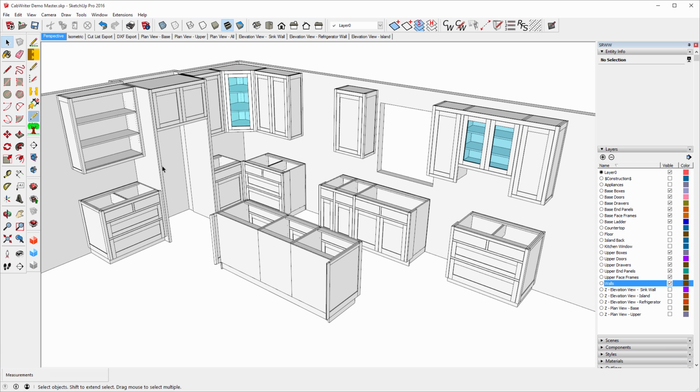CabWriter is designed for you to take a notebook into a prospective client's home along with a tape measure and start drawing walls by measuring the walls in the client's kitchen or wherever and transferring those measurements into SketchUp and draw walls, including all of the obstructions that you have to worry about.